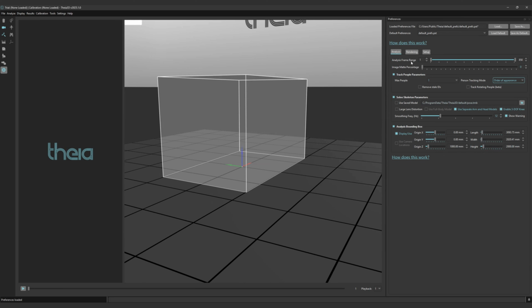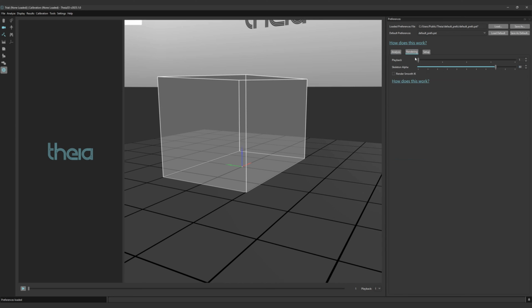The Rendering tab contains preferences related to how the data will be displayed in Theia 3D. Playback determines the step size between frames when playing back the videos. A value of 1 will show every frame, 2 will show every other frame, and so on. This setting can also be adjusted at the bottom right of the Theia 3D window, next to the video timeline controller. Skeleton Alpha allows the opacity of the projected skeleton on the 2D video views to be adjusted from transparent to opaque. Render Smooth IK determines whether the filtered or unfiltered pose of the skeletons will be rendered. If unselected, the unfiltered pose will be rendered.